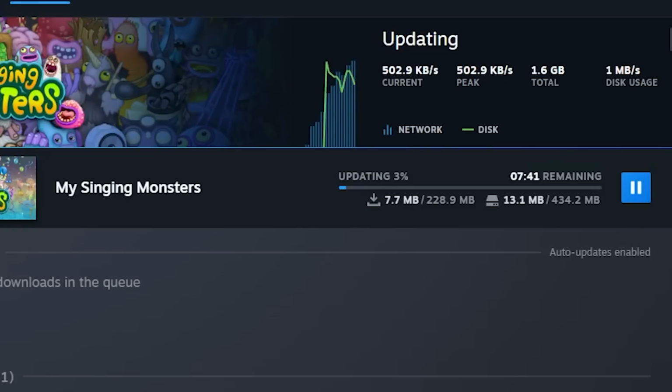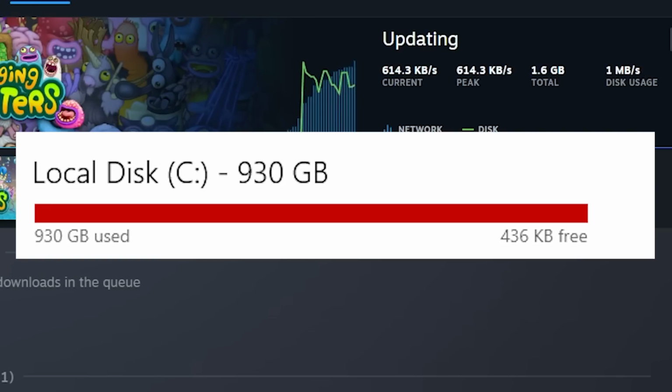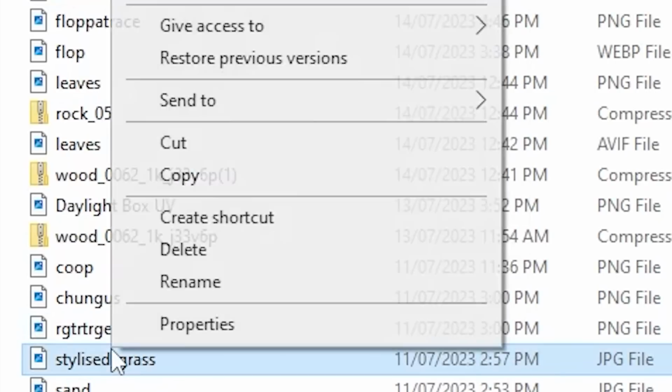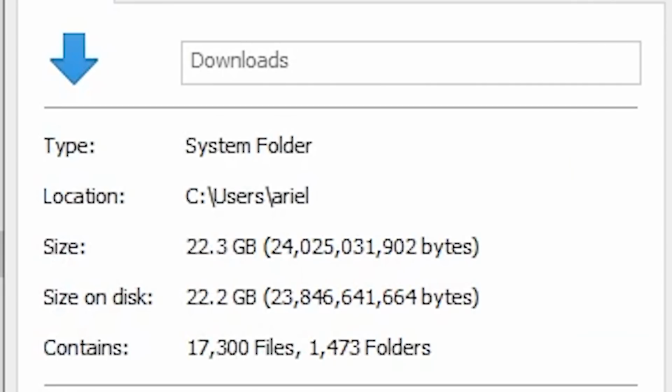A while back, I was trying to update a game that I wanted to play, but instead of it updating, I got a message that said I was out of storage. Unfortunately, my PC had run out of storage, and I had a few options. I could just delete some old files that I didn't need anymore, but I didn't want to do that because, who knows, maybe one day I'll need one of the 22,000 files in my downloads folder.